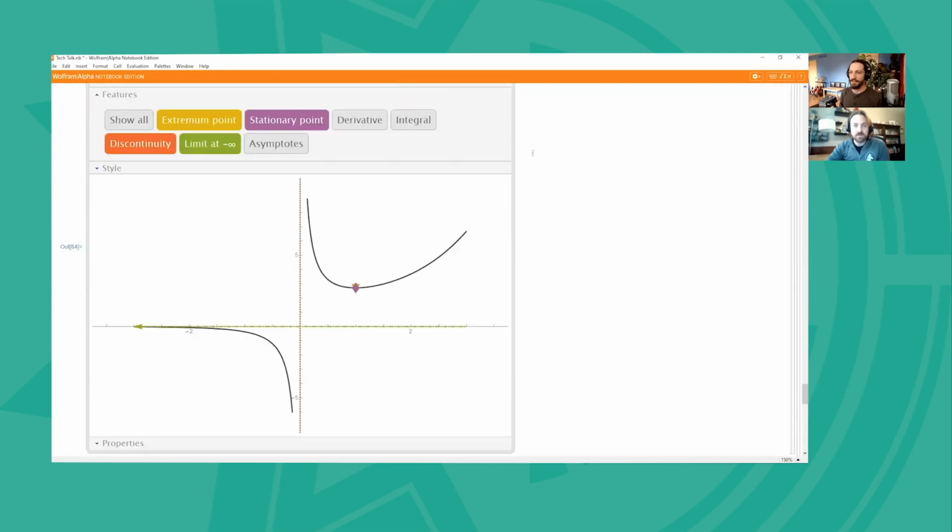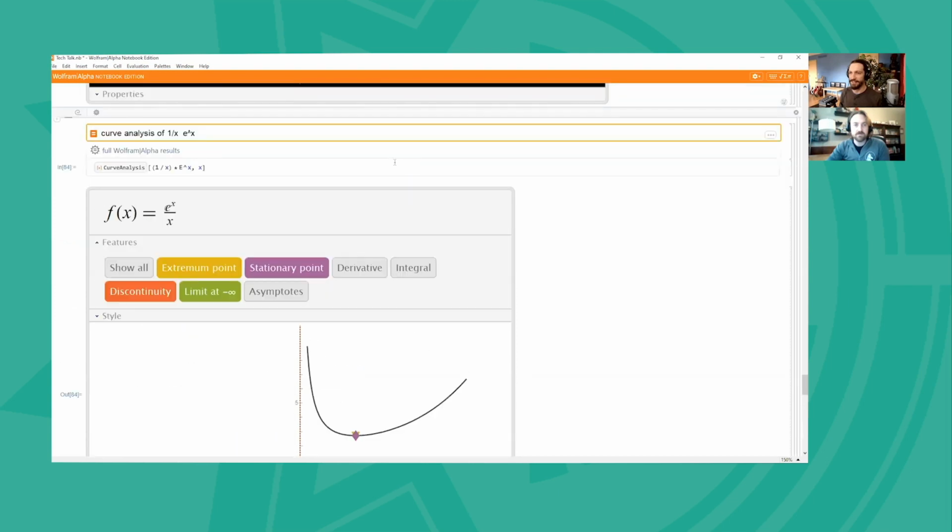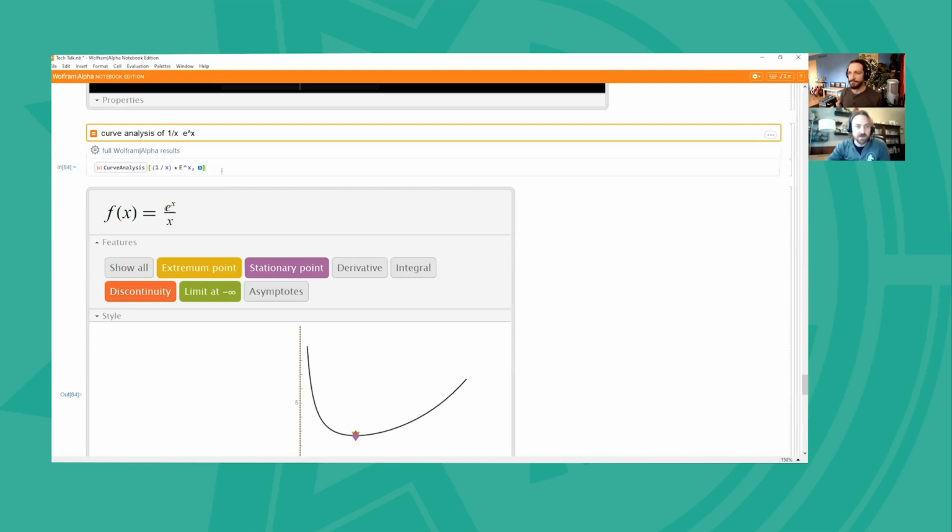Yeah, and in this case, it's interesting that the code almost looks exactly like the natural language query that you've got up there. It's just a few small differences. Pretty much the only additional thing is this second argument here, which is just specifying what is the independent variable for this particular function. Function of x. Exactly. Right on.